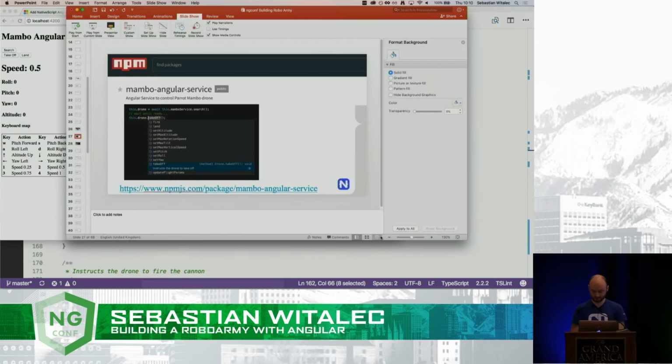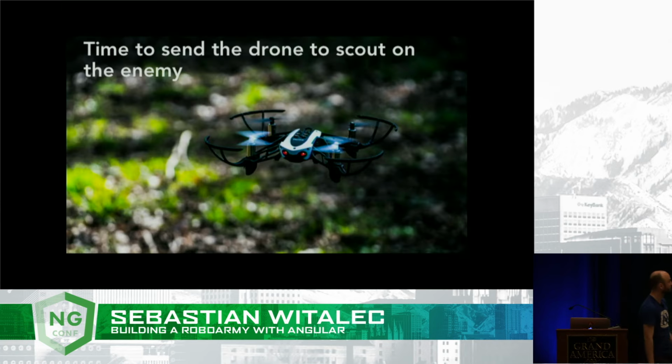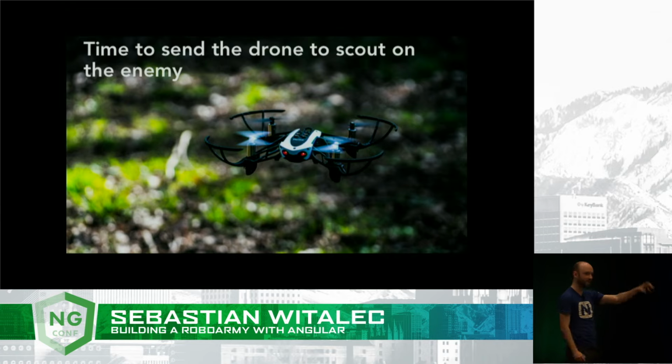Coming back. If you want to get one of those guys, they're called Parrot Mambo. They're like $100. They're pretty cool. So you can use them to scout on your squirrels in the parks, right? Send them ahead. It's got a camera. It's got a cannon. So you can do a lot of stuff.